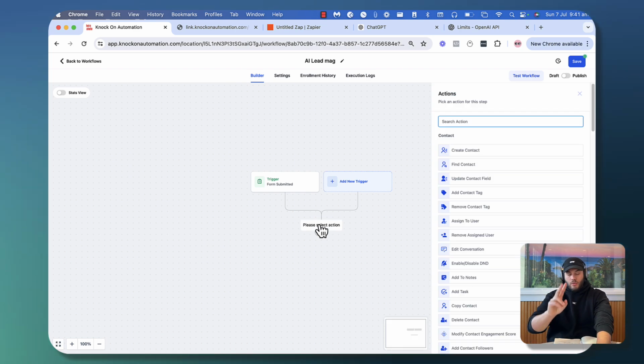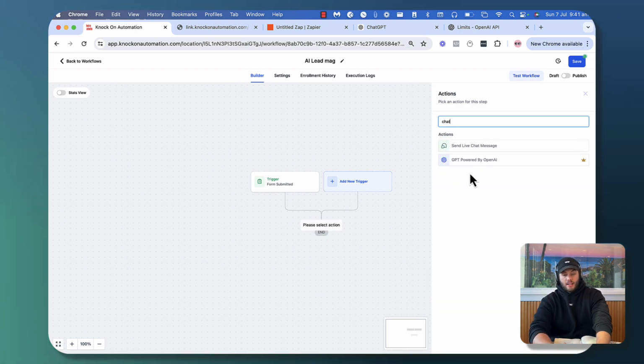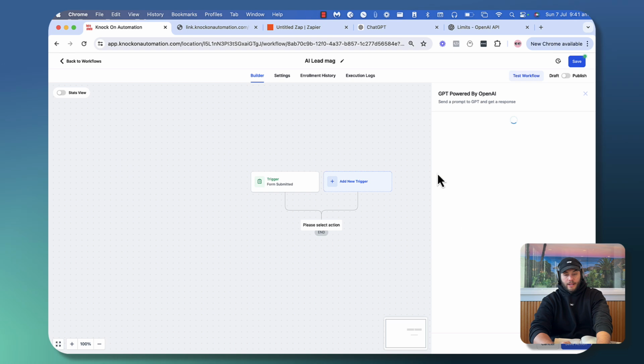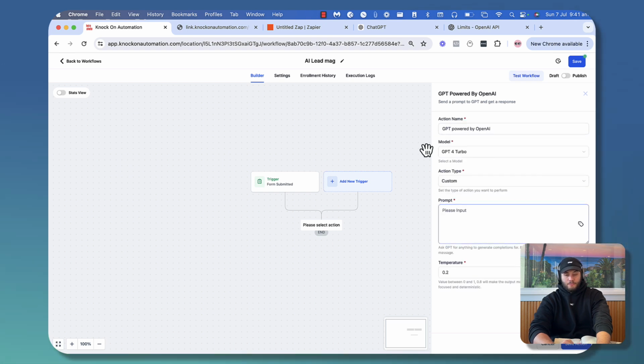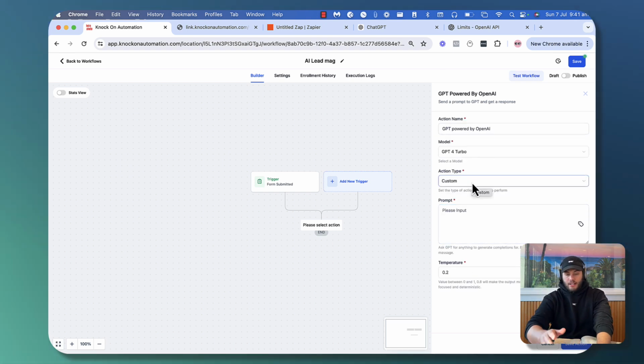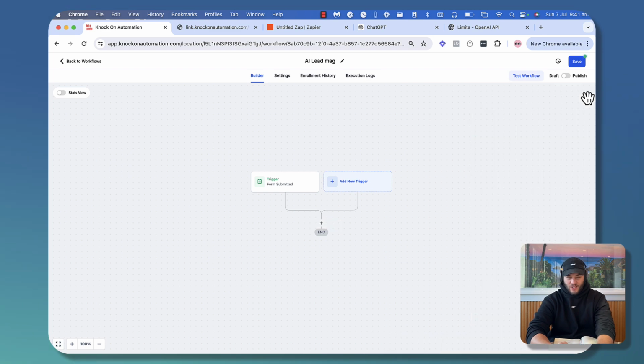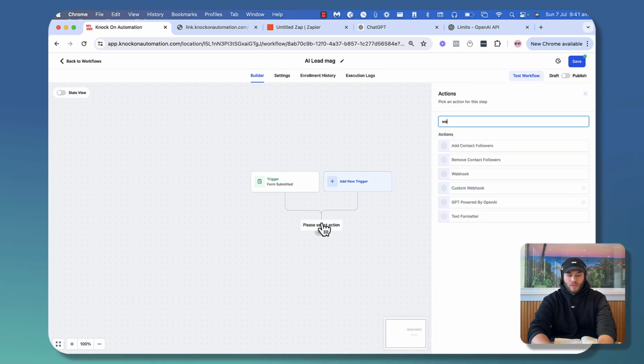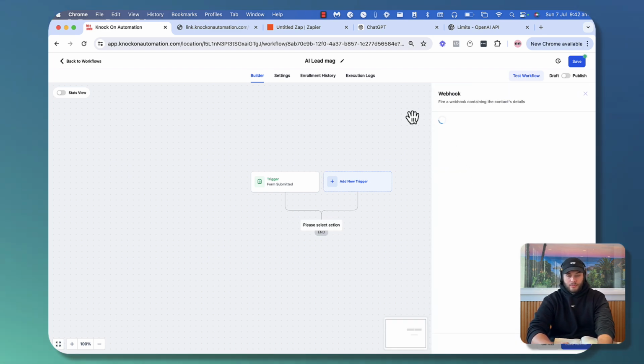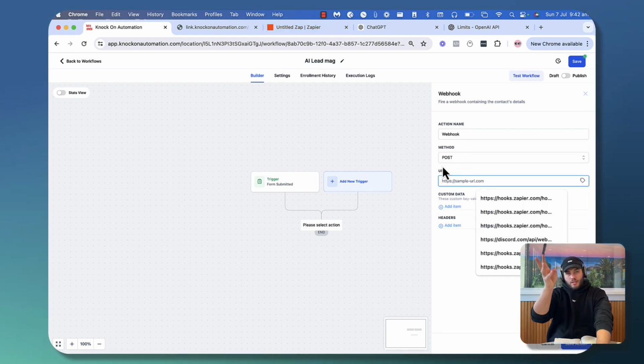So two things. One, you can do the ChatGPT in here, so ChatGPT powered by OpenAI, and you can get it to do your output in that. But it kind of looks ugly, and I wanted to show you using Zapier. So instead, we're going to use a webhook. It is going to be a post because we're posting the information somewhere. We do need our URL here.